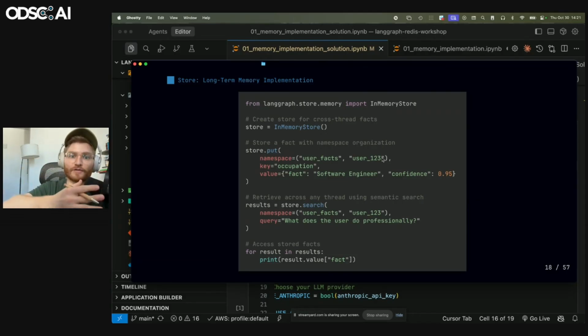It's going to go under user facts. You might have user facts, user 432, et cetera. You might also have a namespace that has nothing to do with user facts that are for long-term memory. But in this case, namespace. And then we have a key relating to that information. In this case, it's their occupation.